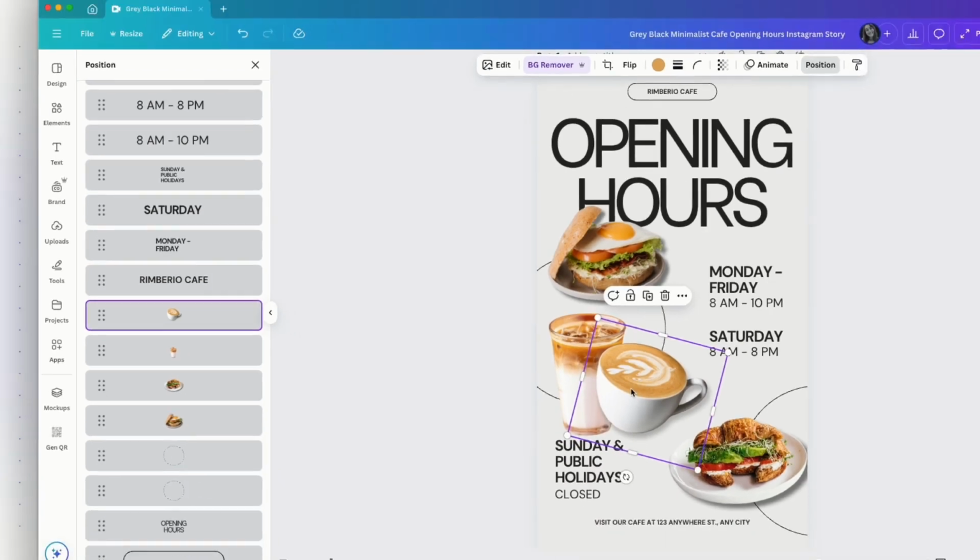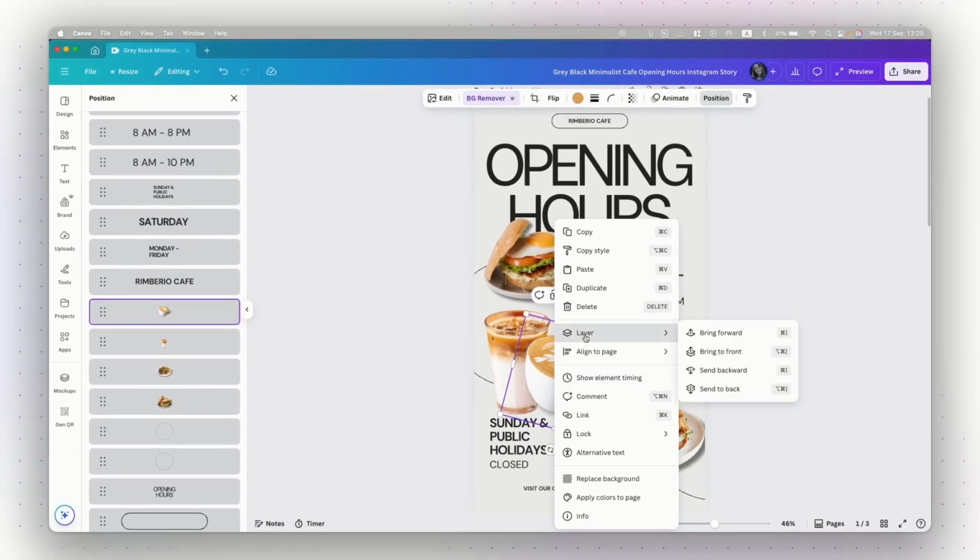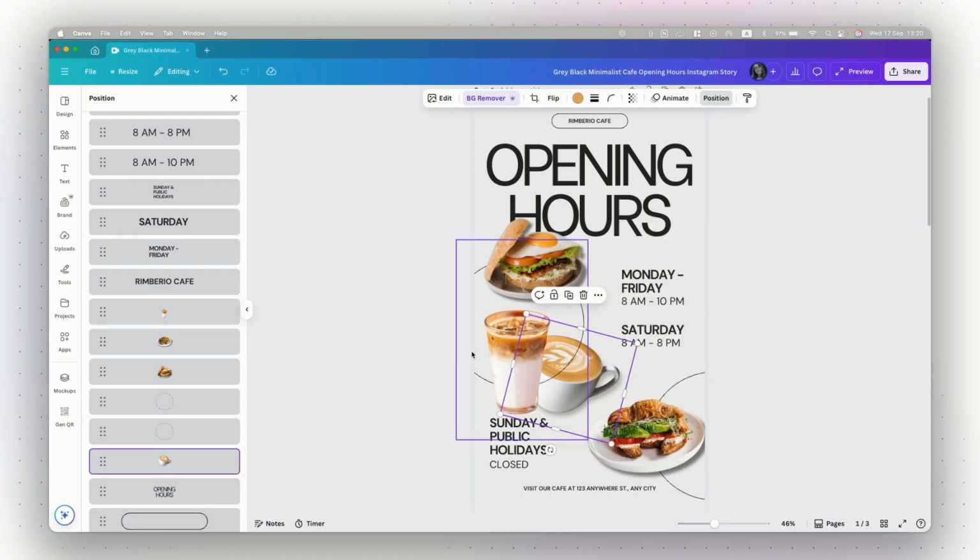So let me just right click, go to layer and click on send to back. So it will send the cappuccino to be below all these elements. And let me just bring it here again.